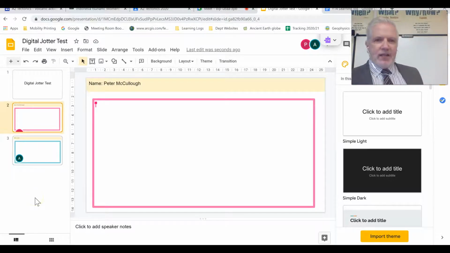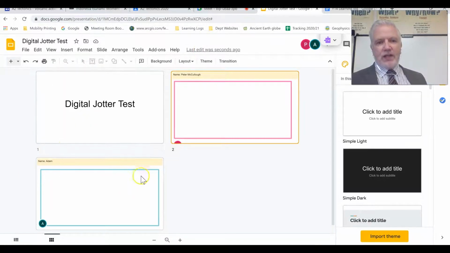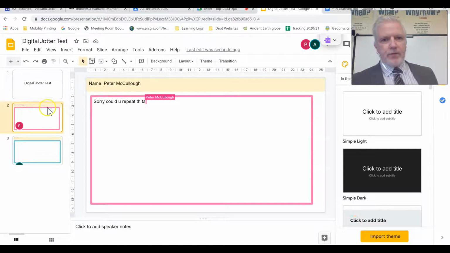Now, again, you can absolutely see that I could be using this with pupils in the class, pupils at home, and it all works absolutely seamlessly. And again, I can go into a slide view here if I have a bigger class, and I can monitor who is doing what, and I can watch them typing in live. Yeah, so there you go.